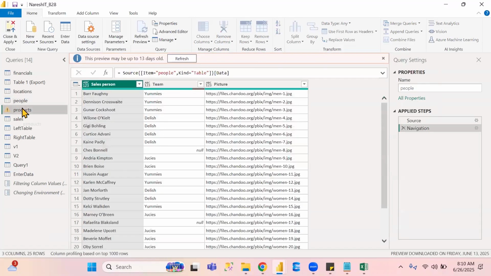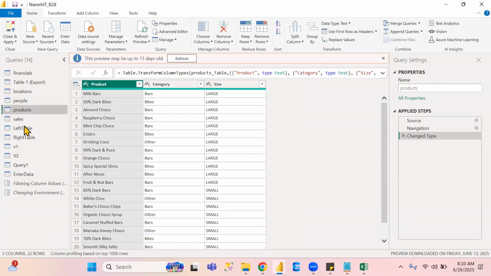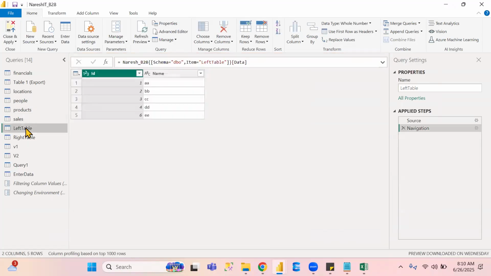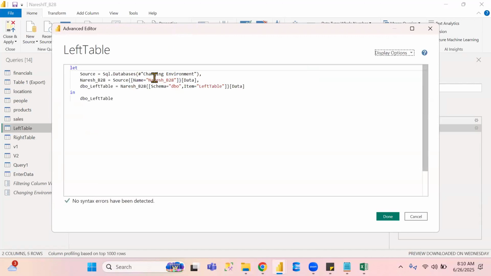So for this purpose only, the advanced editor option is used: changing any data source path. Suppose, for example, if you select SQL Server, SQL Server has a server name, right? When you click on advanced editor.